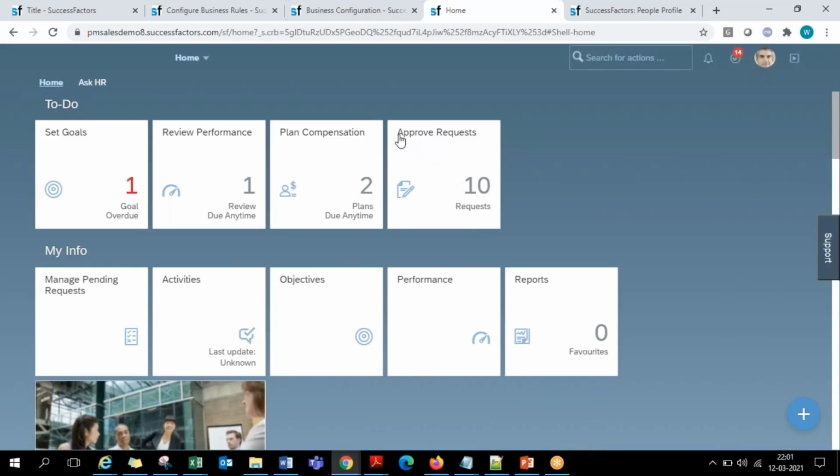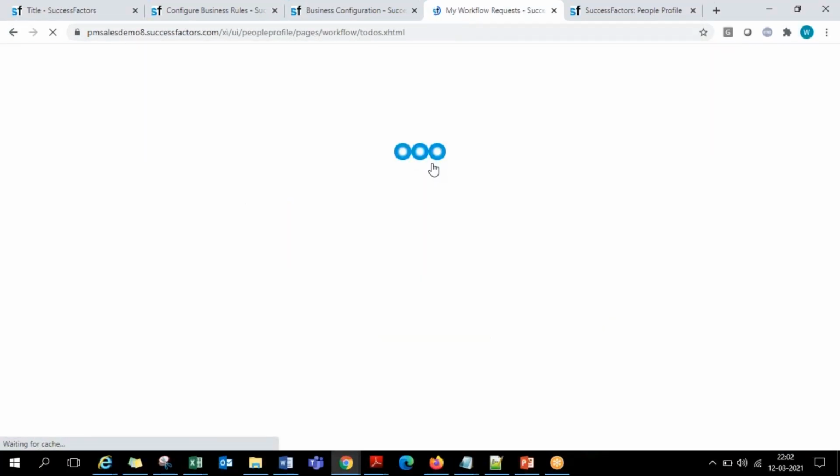So among this, any tile that shows in the name of approve request is basically an Employee Central approval. Anything that is coming from the Employee Central module will come in the name of approve request. So there are 10 requests that are waiting for Charles Brown's approval. Among that, one will be Anya Singh's. Address change request of Anya Singh will be one among the 10.